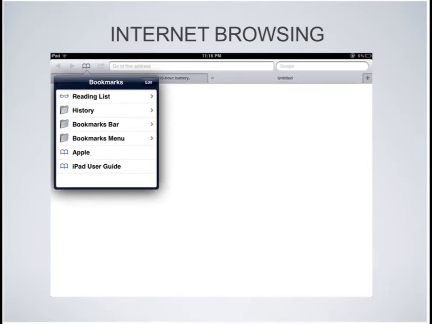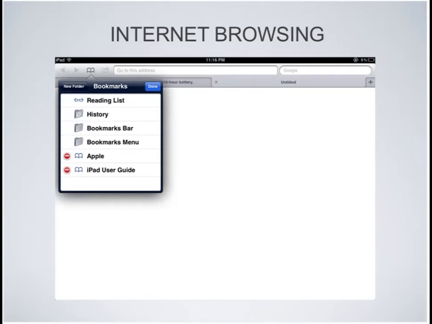By tapping this Edit button here, it brings up the next window, and then you can go through and, by tapping this little red minus sign, if you want to delete any of the bookmarks, you can do that, and that would remove them from your bookmark section.